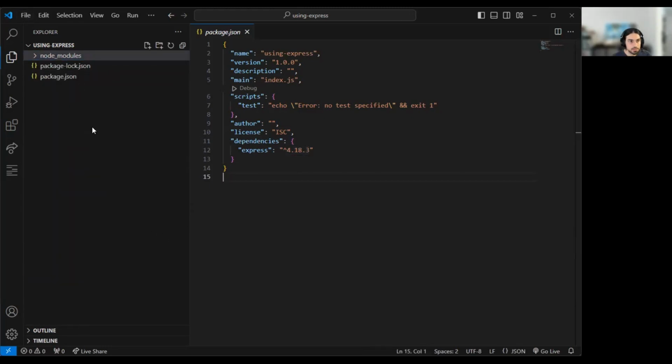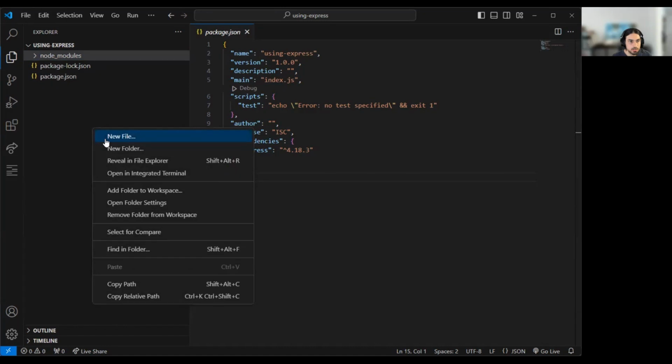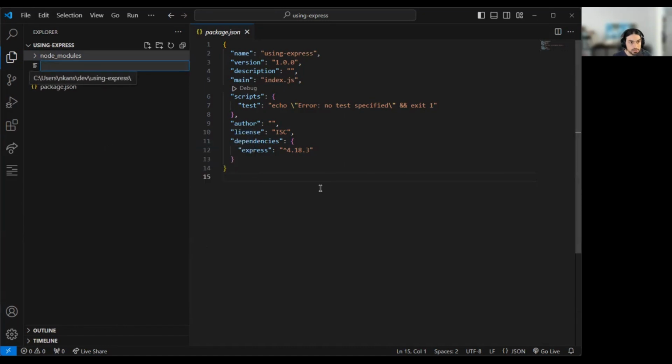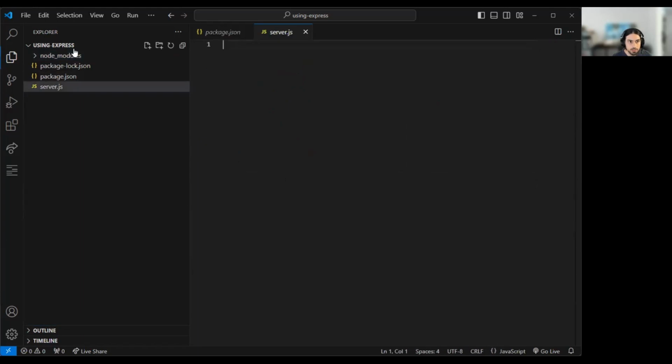Okay, I'm going to go here and create a new file. Let's call it server.js. So under our using-express directory, I created a new file called server.js. This is where I will write the JavaScript or Node.js code. Let's start off with a bit of boilerplate at first.